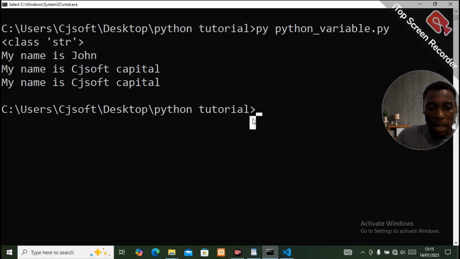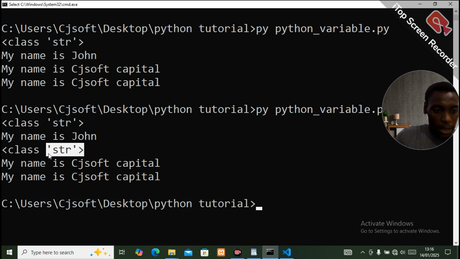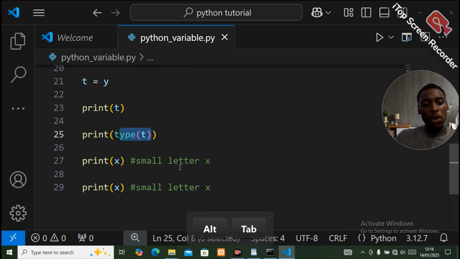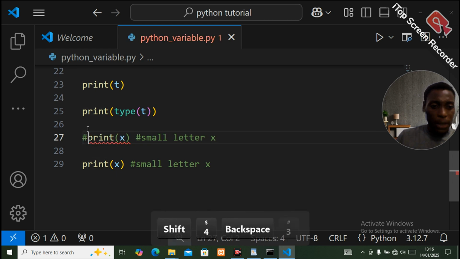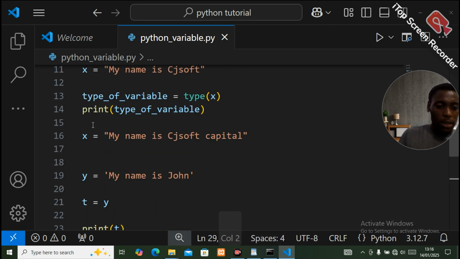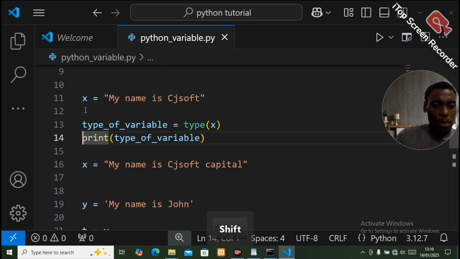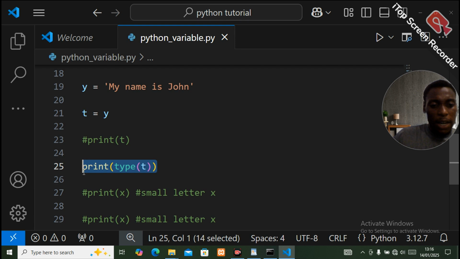Now let's go over here and run this code. You see, for type t, it printed the word string. Let me disable all those prints here so that you can see what I'm doing. We are left with only this print type over here.